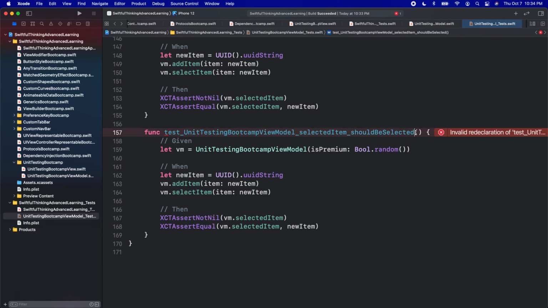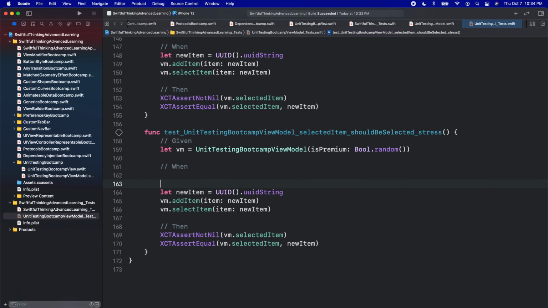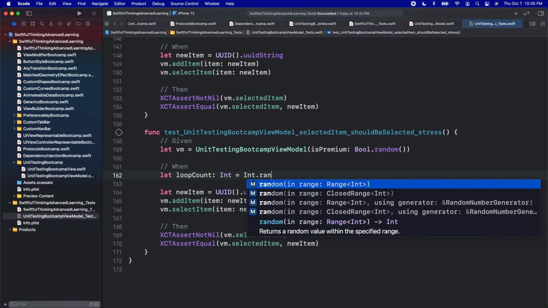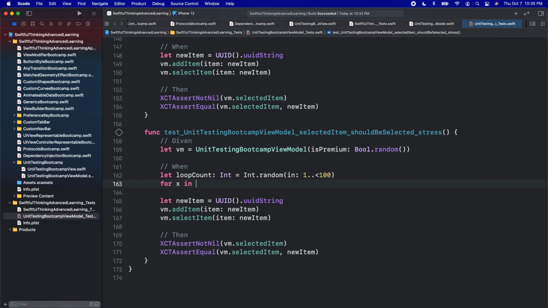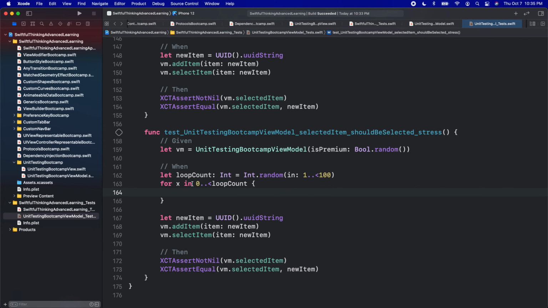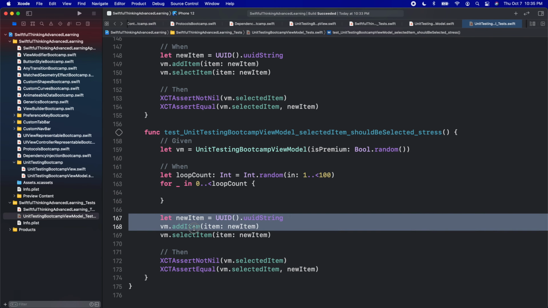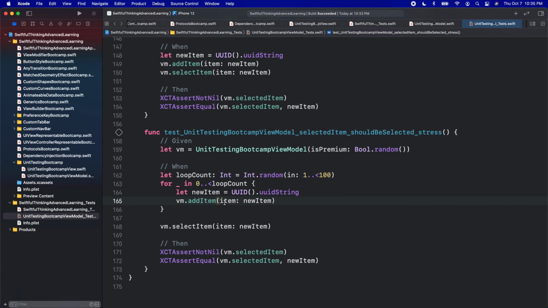Let's do should be selected, I'll call it underscore stress. And let's create a little loop here. So let's say let loopCount of type Int, and we'll set it equal to an Int.random, let's do maybe 1 to, I don't know, 100. Then we'll do for x in 0 up to loopCount, open brackets. We do not need this x, I'll put it as an underscore, and let's just add items 100 times.